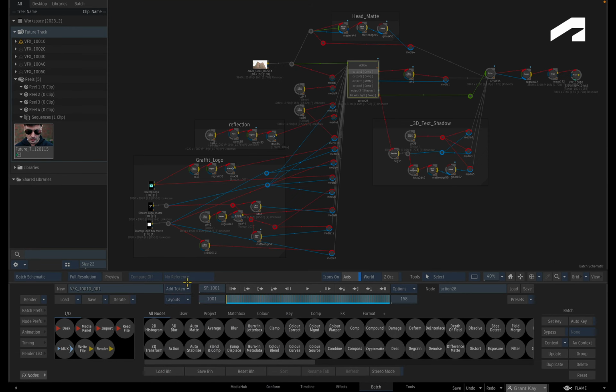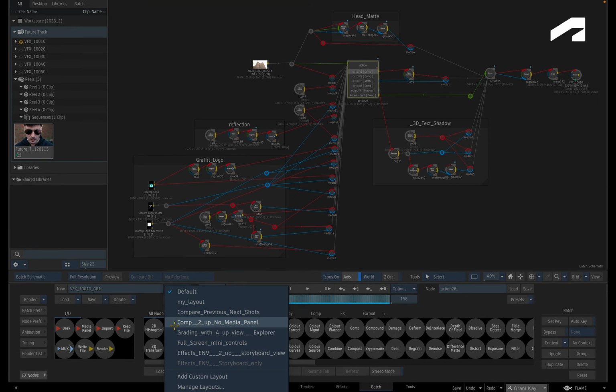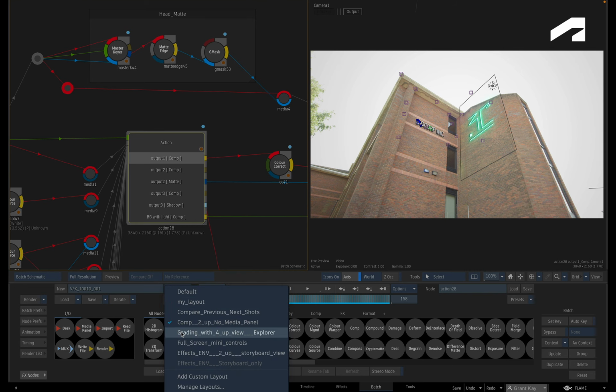Hopefully, custom layouts will cut down on your prep time and give you more time to focus on the good bits.